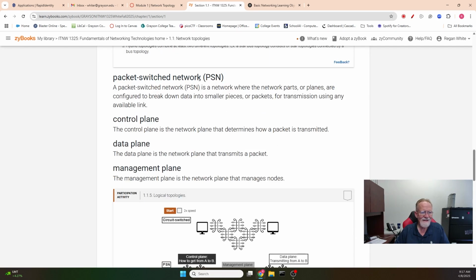Packet switched network, PSN, is different from phone networks, the old landline. Packet switched network is basically a network where the parts or planes are configured to break down data into small pieces. And then the packets, the small pieces, are transmitted not just across one line like a phone line, but they are transmitted across any available link. So they may be coming in from a lot of different servers, and the router that receives them is responsible for putting the message back together.